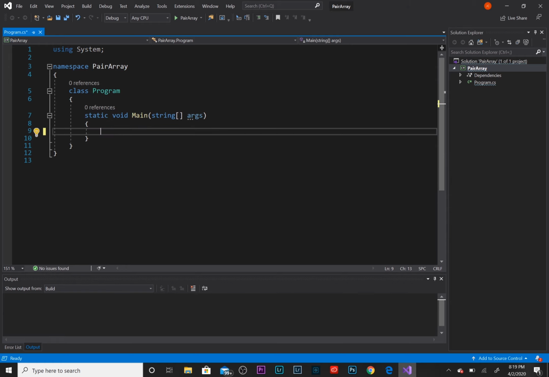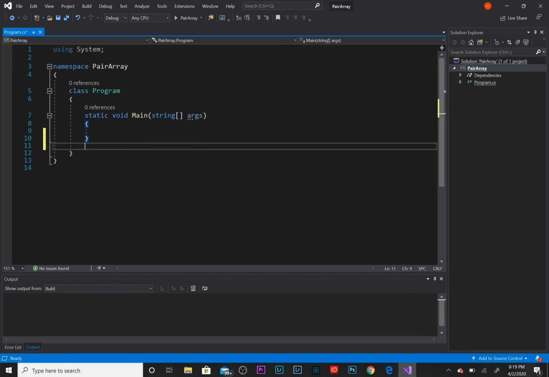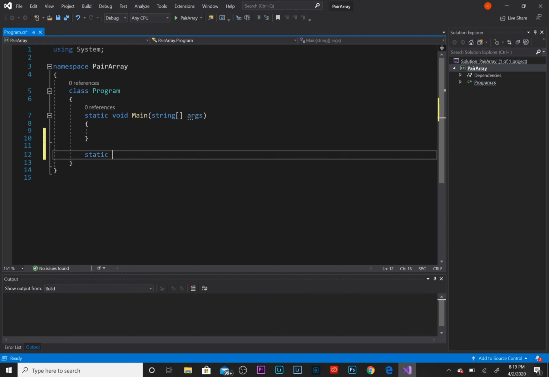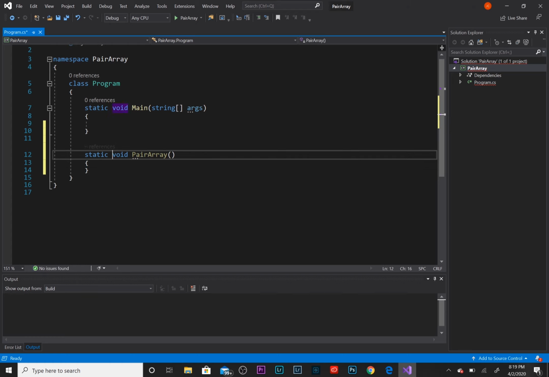All right, so we're going to start by creating the function first. We're going to pass the array into a function. So we're going to go ahead and make it a static function. We aren't going to return anything, so we're going to say void, and we're going to call it pair array. This function is going to take in an array of characters. Let's go ahead and do characters for this one. Let's call it character array.